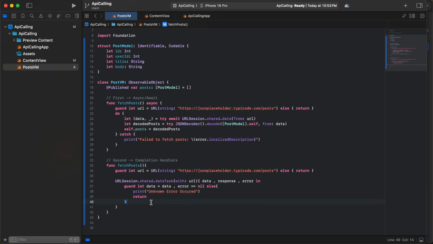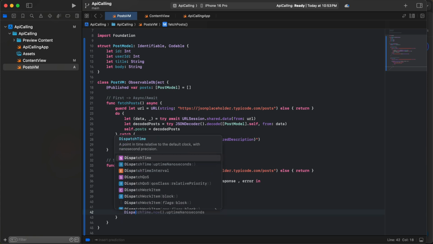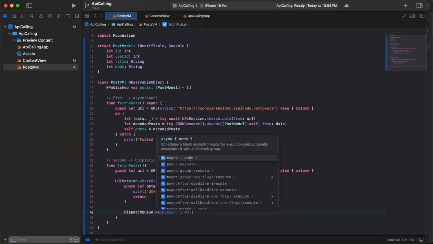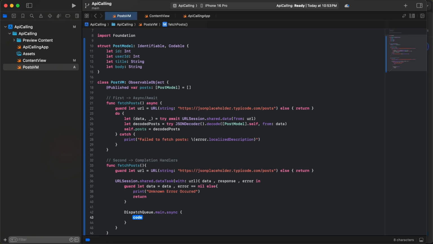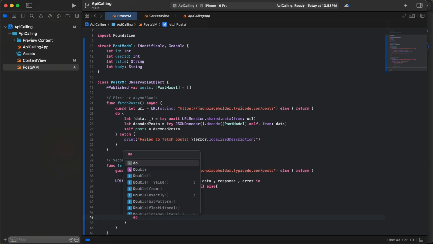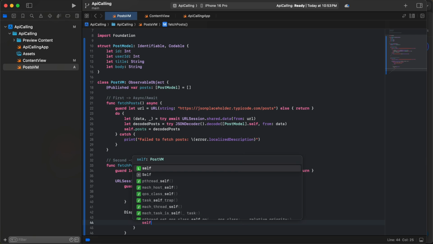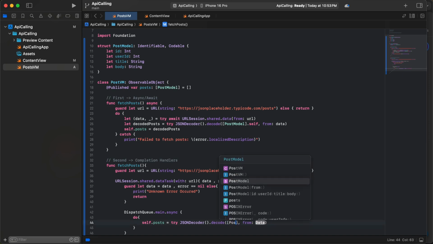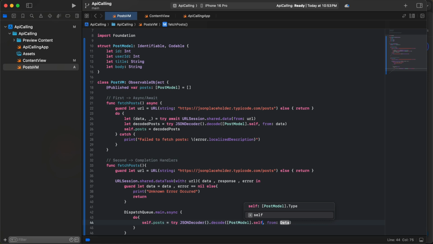Okay, so we got the data and we need to update the UI. So for updating the UI, we need to come on the main thread from the background thread. So we'll use DispatchQueue.main.async. We don't want the UI to block, so we'll be using asynchronous, and same as before we'll be creating a do block, and in this we'll be assigning the decoded data to posts, and so we have to decode using the JSON decoder like we did before, and we'll be using PostModel again to convert into Swift model. Okay, fine.